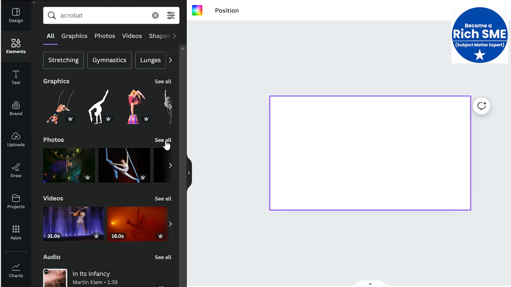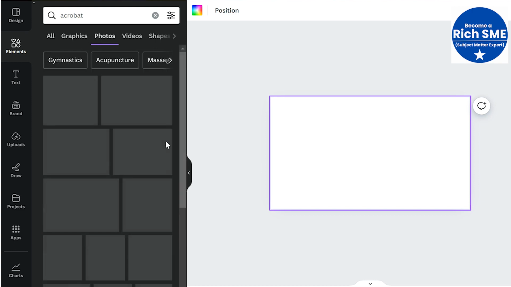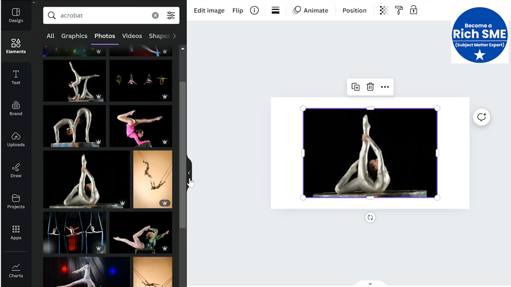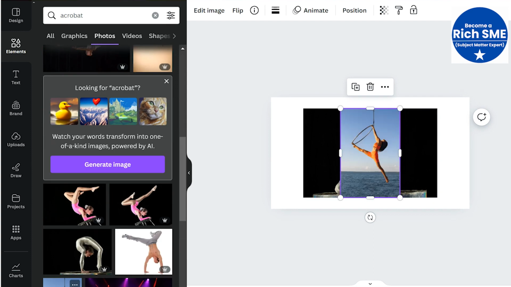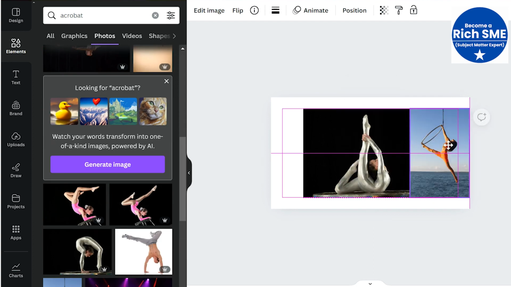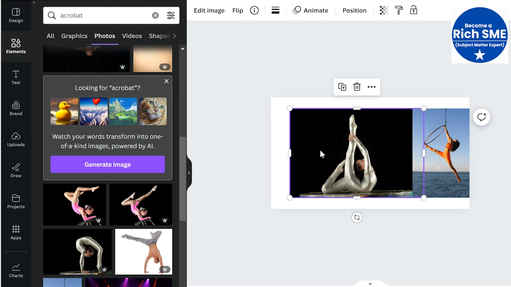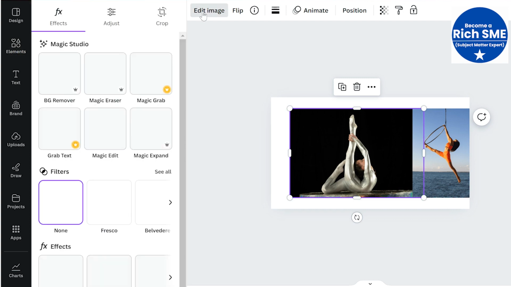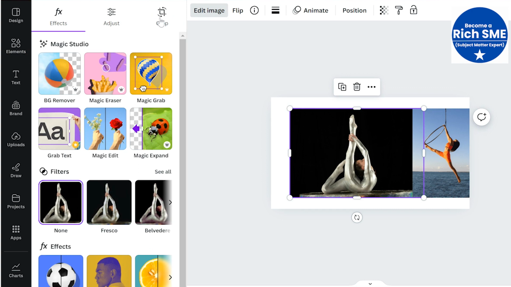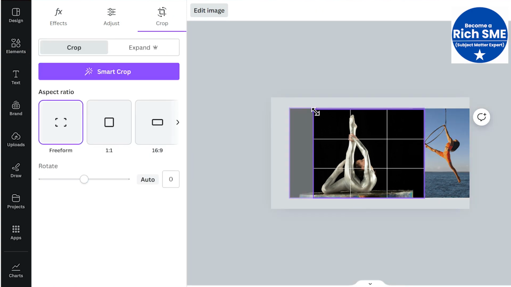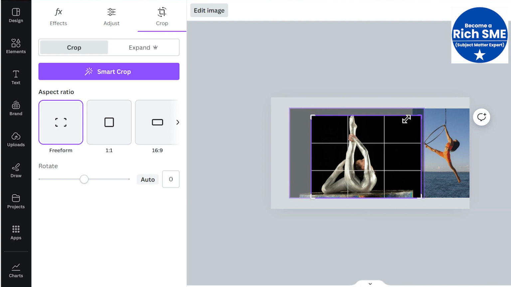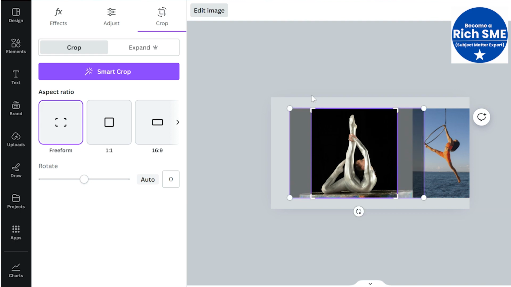And I'm just going to click See All next to Photos. I'll select this one here to add it to the canvas, and this one there to add it to the canvas as well. Next, you might need to crop each image and enlarge it. So you can click on the image, click Edit Image, then click Crop. And from here, you can just drag the corners to crop the image. So I'm going to crop that one.